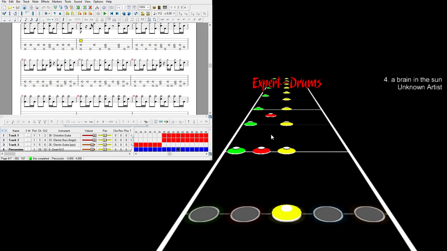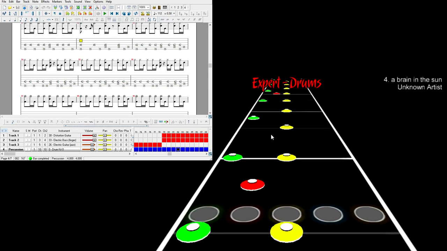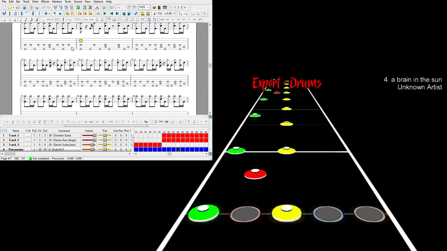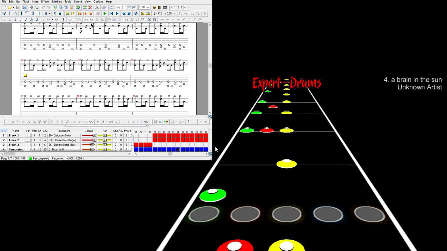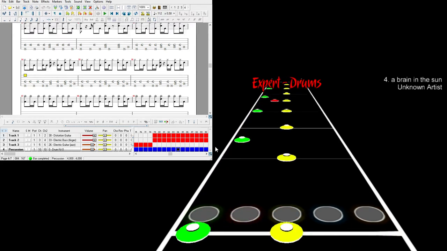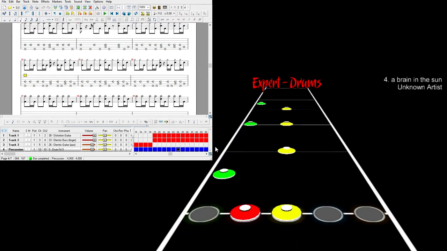Let's try it out. The Guitar Pro says where we are. This sounds pretty spot on, doesn't it? Probably need to change that instrument. So here's a double kick.